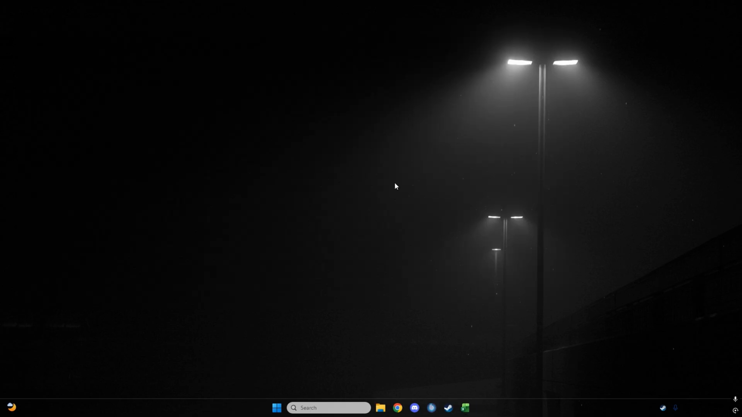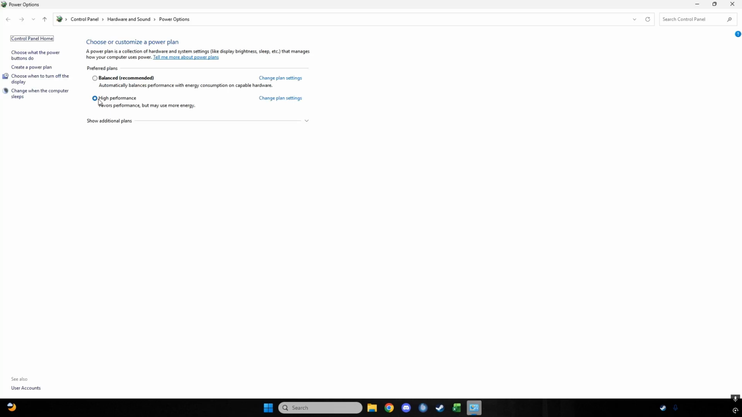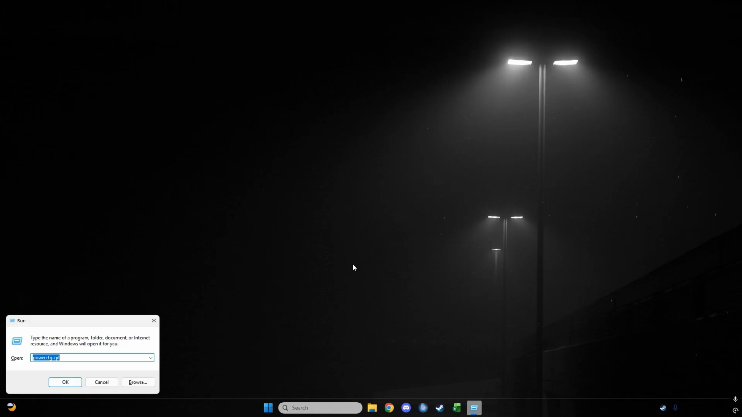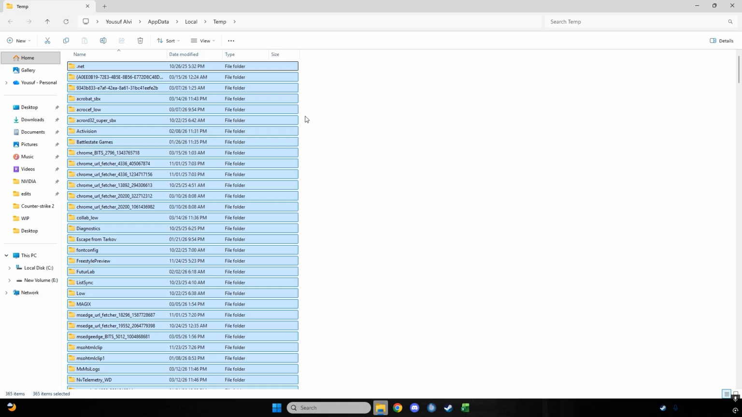After this, you want to again open your run menu by pressing Windows plus R on your keyboard, write powercfg.cpl and make sure that you select high performance here. After this, press Windows plus R on your keyboard, write %temp%, press enter and make sure you delete all of these files by pressing Ctrl A and pressing the trash icon over here.